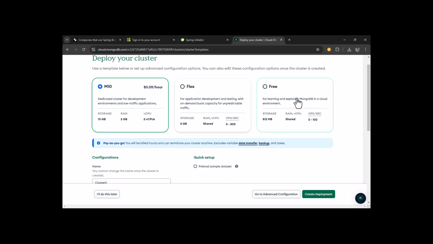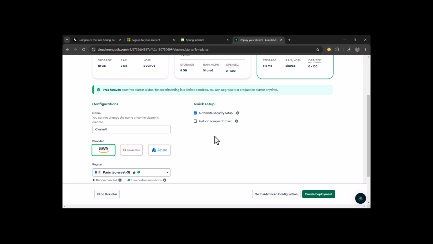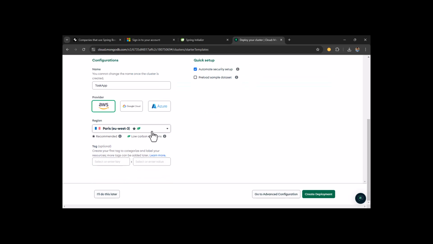Okay, so I'm going to choose the free version, which is actually enough for this tutorial. If you are new to MongoDB, you can just add a sample data set, but it's not really necessary here. So I'm going to call this one task app. Okay, and you have to choose a region. By default, Mongo will select a region that is closer to you. So I'm just going to keep this as it is right now, and let me check if everything is okay. Yeah, so I'm going to create deployment.